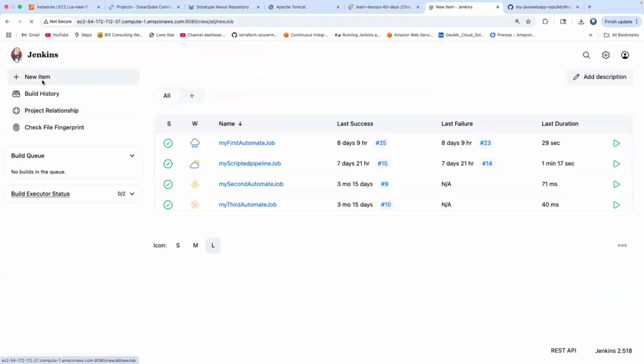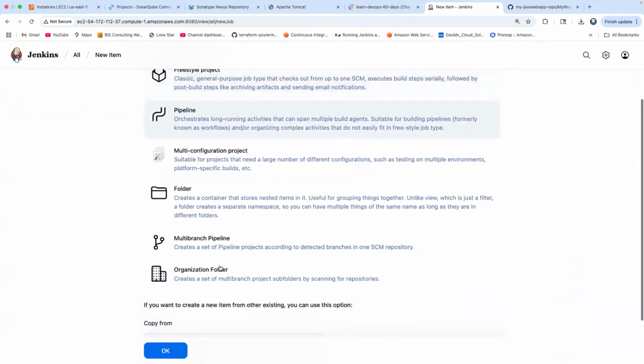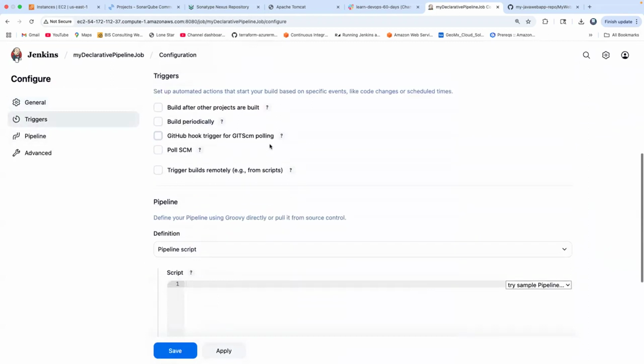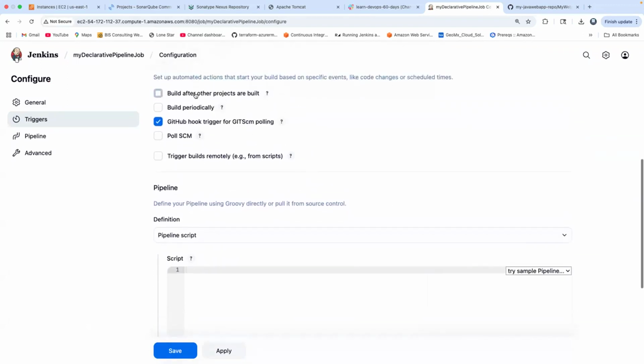So let me click on New Item. I'm going to call this my declarative pipeline job, click on Pipeline, and click on OK. So now, how do you want to trigger your pipeline code? We are going to trigger using webhooks, so let me enable this option. Again, depending on how you want to trigger your pipeline, you can actually do it. There are so many ways you can trigger your pipeline jobs or freestyle jobs.